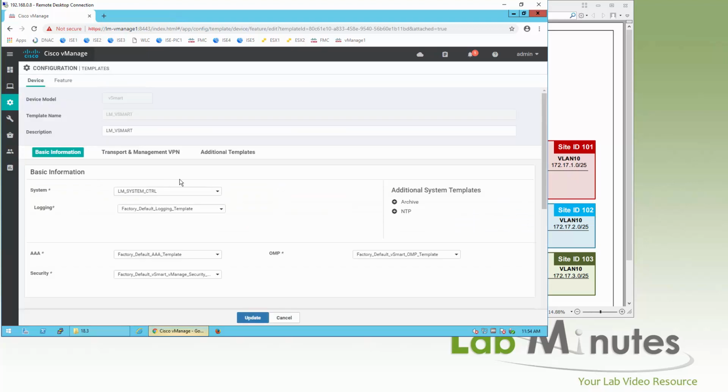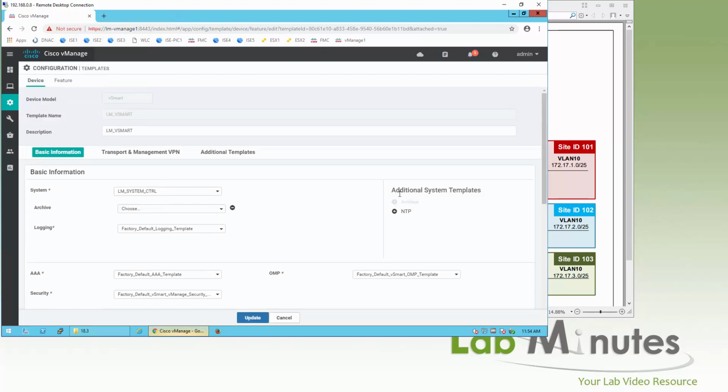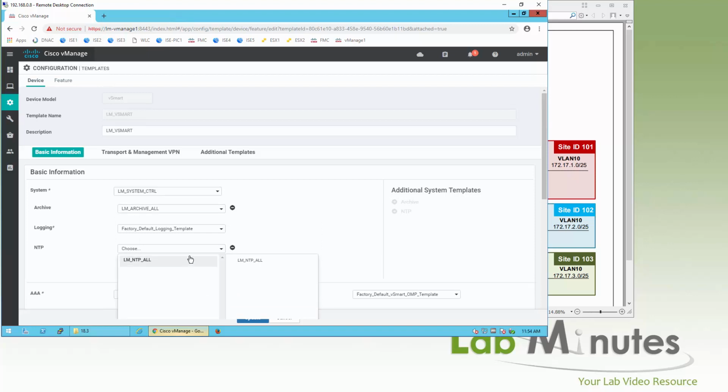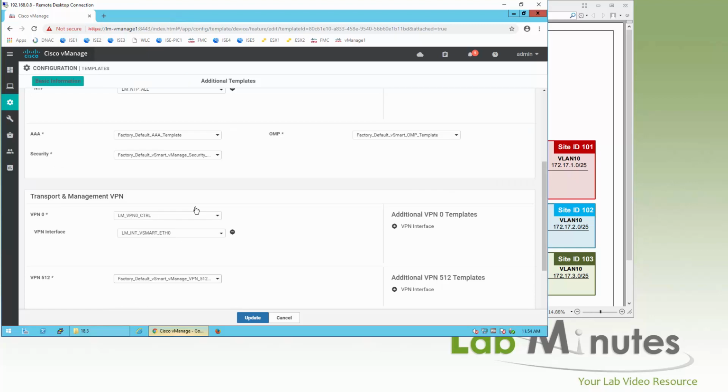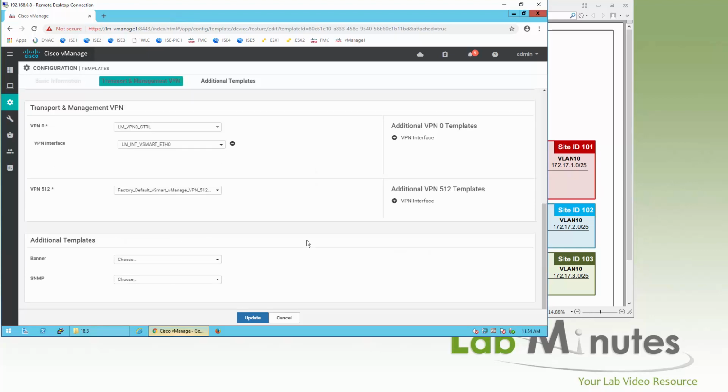Getting back in, repeating. I just want to show you that the error is there when you do the banner. If you don't run into that, feel free to let me know in the comment section below. But otherwise, it's archive, NTP, security, and we're not doing the banner again.